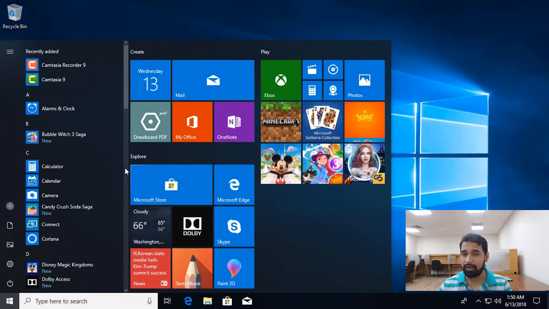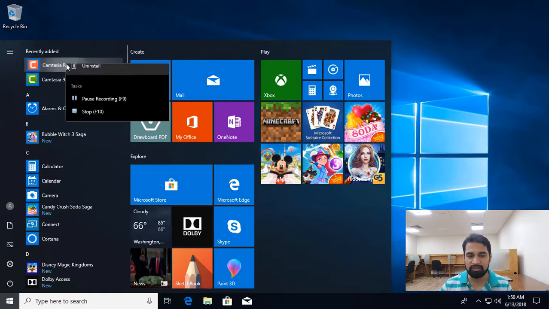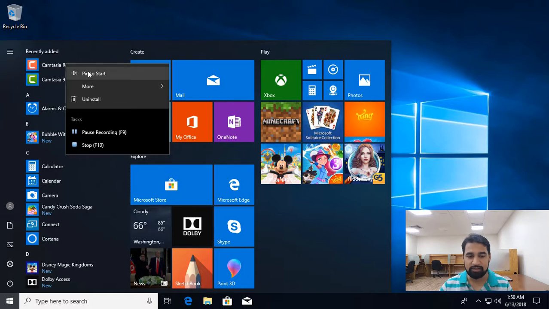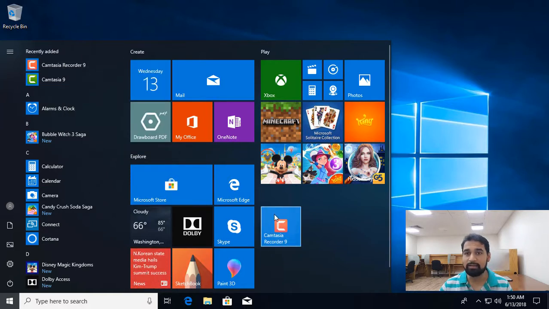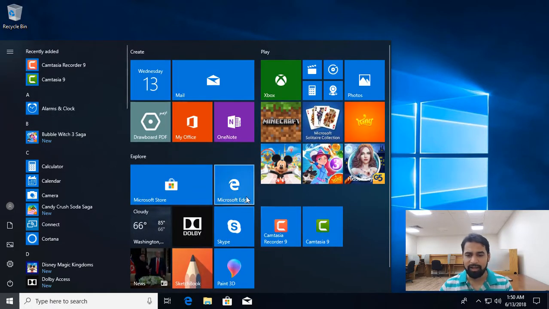And what else we can do is add some more applications to this. If you are accessing any application frequently and you don't want to search in that list, you can simply right click and say I want to pin it to Start, and it gets added over here. Another option is you can simply drag and drop. I can click on this and drag it over here, and you can add them to any of the existing groups.